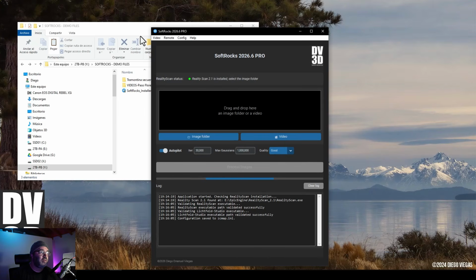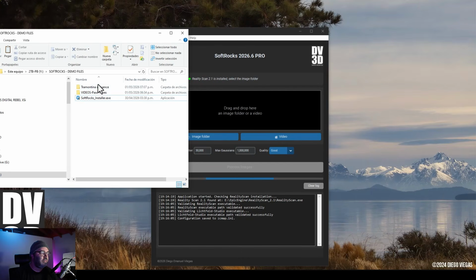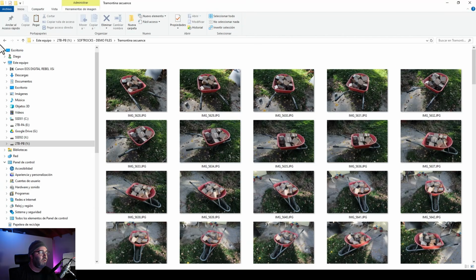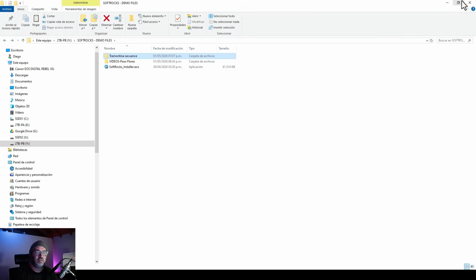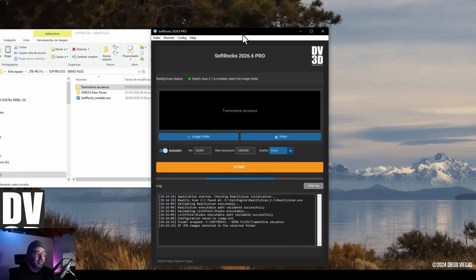Now let's run a test with a sequence folder. This folder right here, I have this image sequence. What you have to drag onto SoftRocks is the folder, not the images alone. Drag the folder and drop it here. And now you will see the start button is orange, it's enabled, and you can choose a quality from here or just go to start and wait.